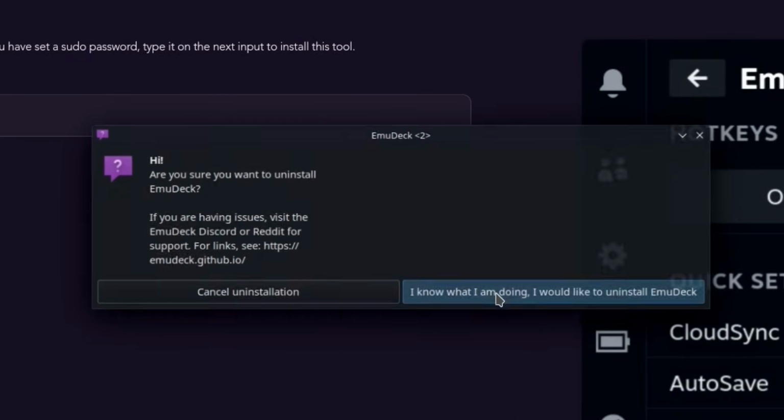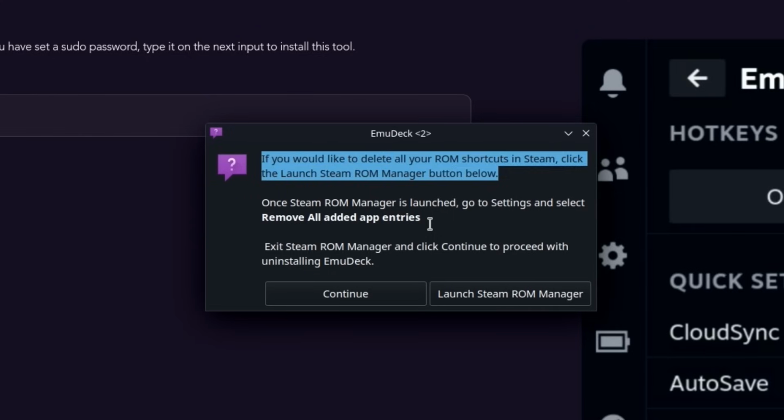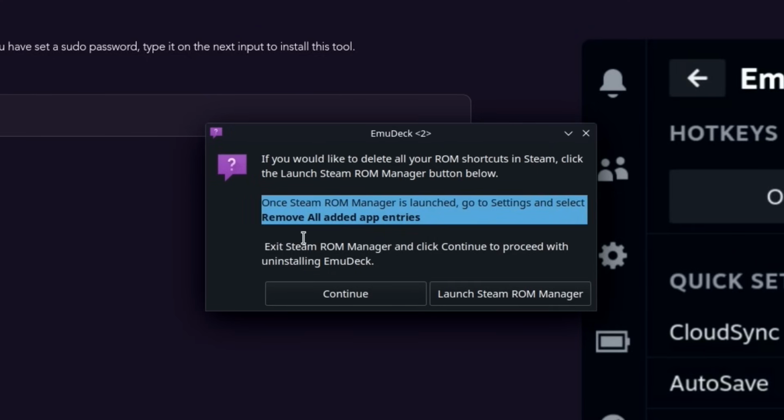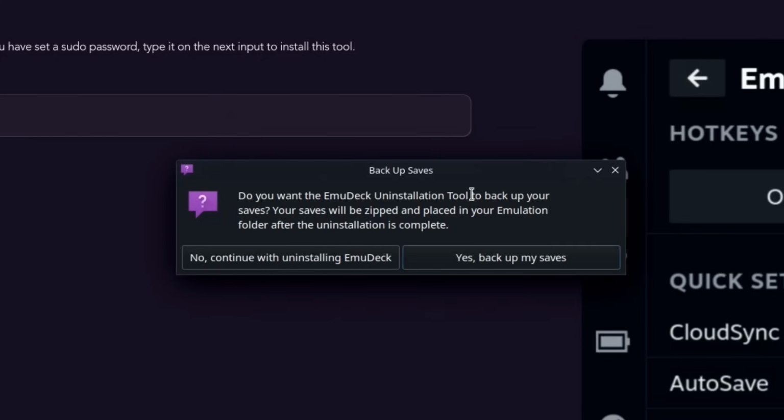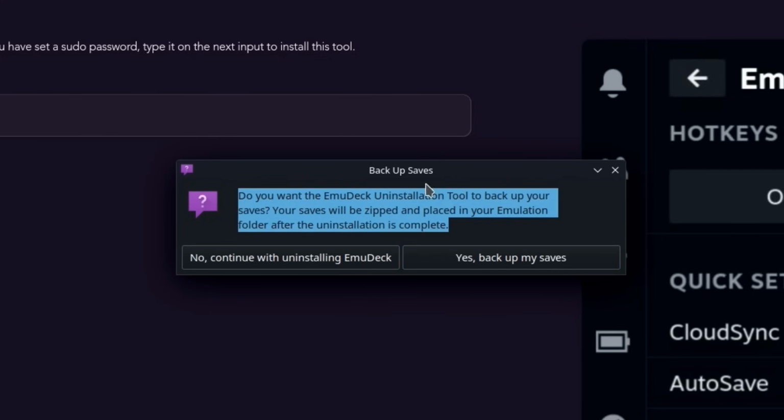It's going to warn you probably not to do it. You're going to do it anyway, and then it's going to say, hey, if you want to delete all those ROM shortcuts that you've injected into Steam, you need to use Steam ROM Manager to do it. Once you've uninstalled, there's nothing you can do. So, all right, do you want it to back up your saves? Good God, say yes. Say yes, say yes.